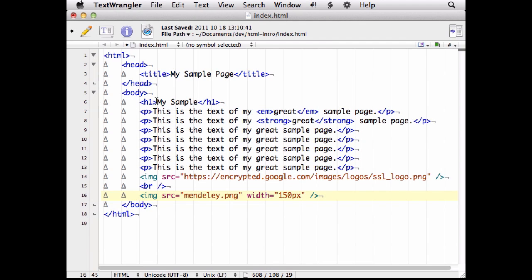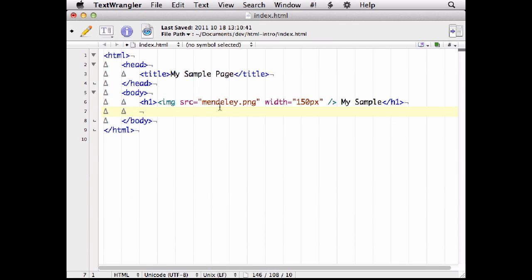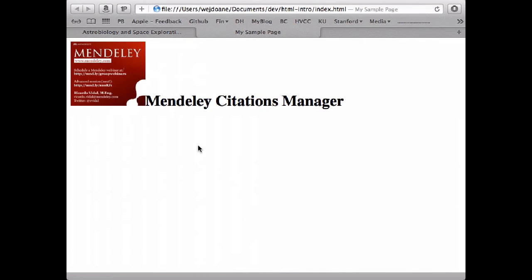The rest of this text, not so interesting to me. Let me take that image tag, put that in my header, get rid of everything else. So I've said I want a heading on my page, heading 1, with an image that's the Mendeley image, 150 pixels wide, and text that reads Mendeley Citations Manager. And again, this wrapping around to the next line, we don't care, it doesn't matter. If I save that and reload it, there's the beginnings of my web page.